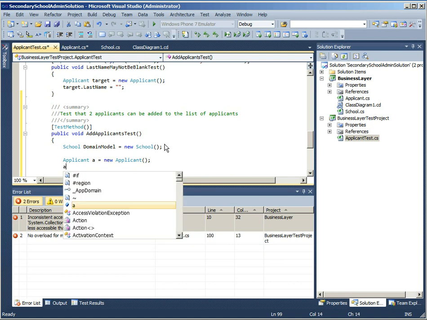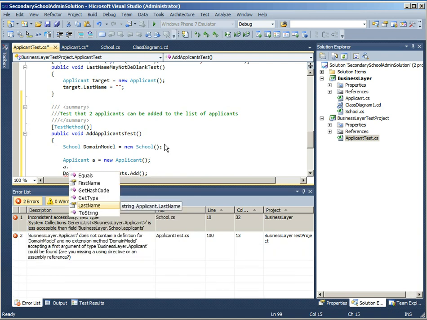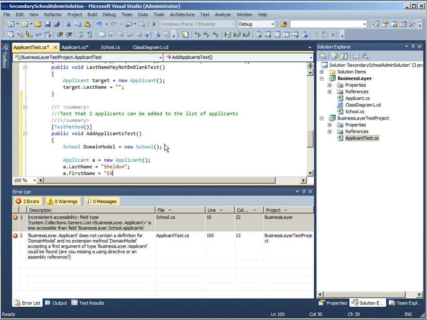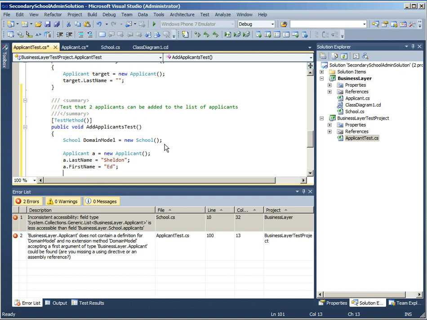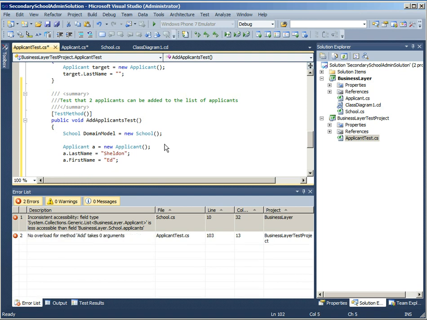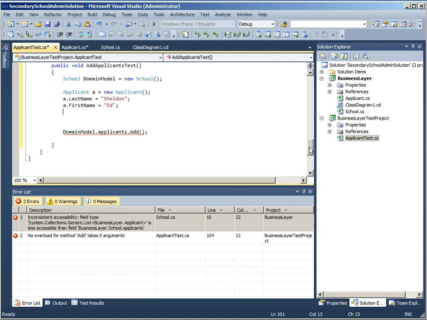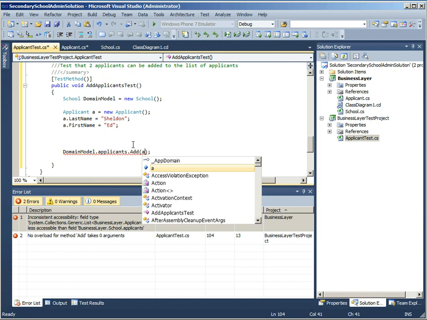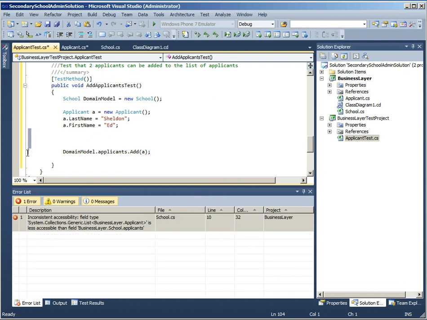Unfortunately, we don't have a very sophisticated constructor here, so we're going to go last name equals Sheldon, and applicant first name equals Ed. Okay, and I guess we can continue on from there by simply adding that. Let's see, I've got my code down here already, don't I? So add A. Tidy this up a little bit. So we've added our first applicant.